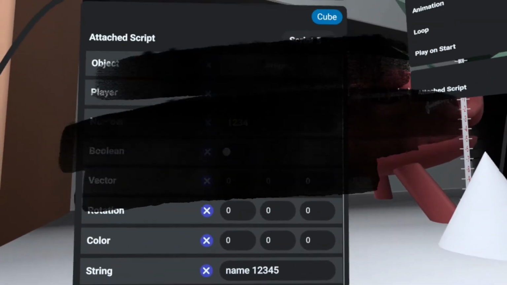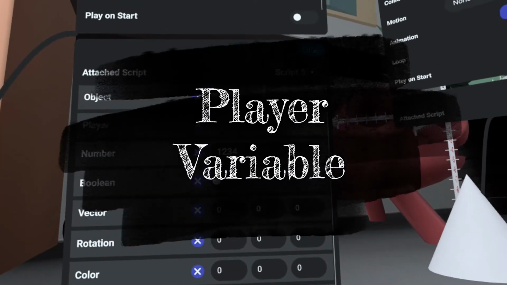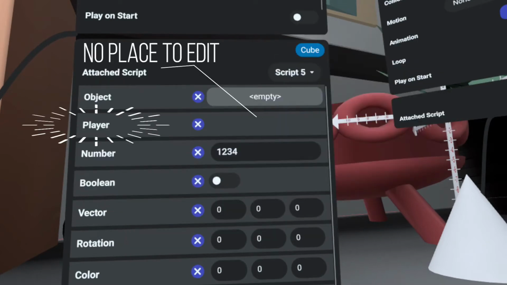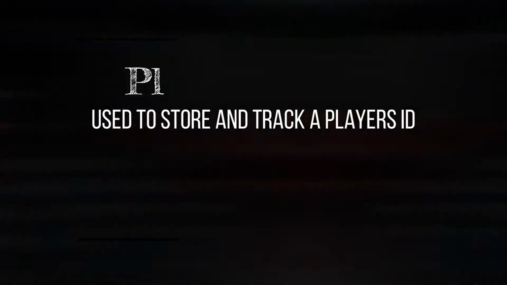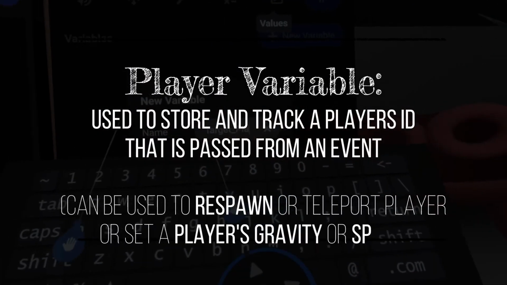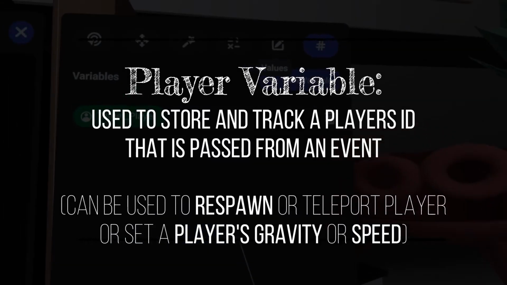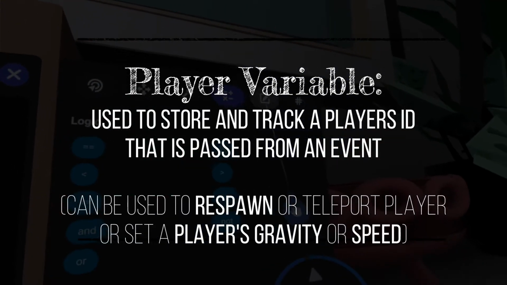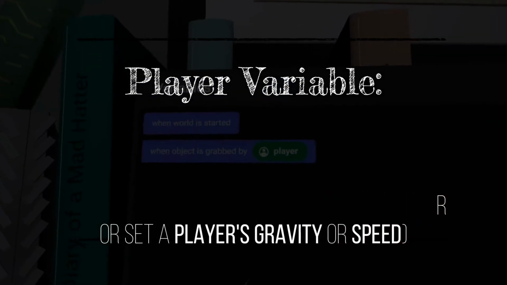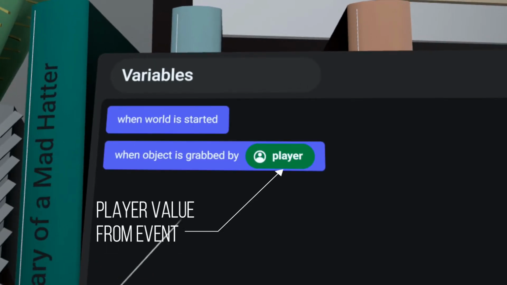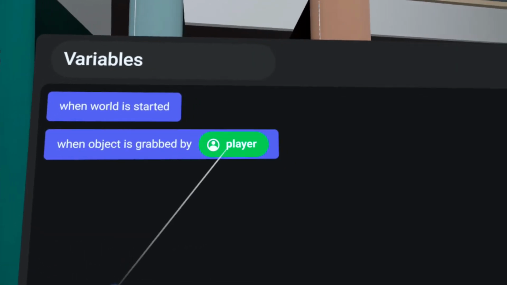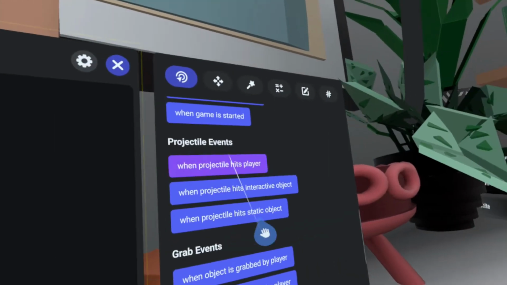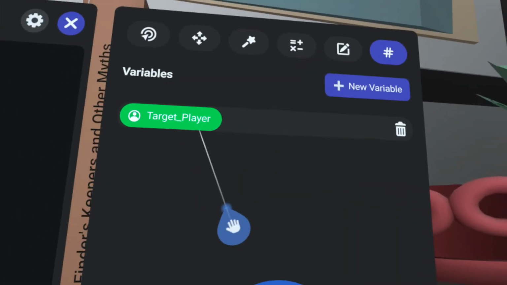The player variable. The player variable is the only variable type you can't manually set in an object's property panel, but you can use it to remember a specific player, for instance, when they trigger an event. In the event, when grabbed by player, you see that the event has its own value input type of player. What we can do is use this information to define our own variable called target player.